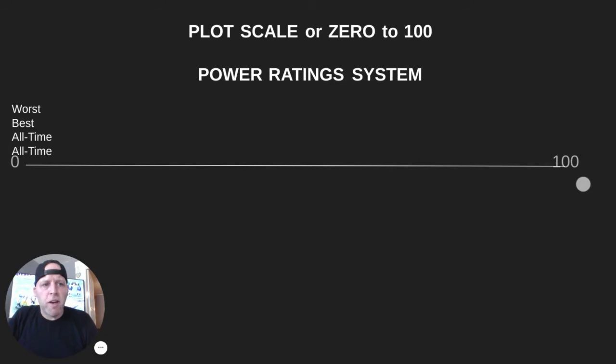But whatever you prefer is fine. 100 would be the best possible team of all time, and 0 would be the worst team of all time. No teams this season fit in those categories, but you want to just start plotting out teams you believe to be the best team this year and who you believe to be the worst team and everything in between.